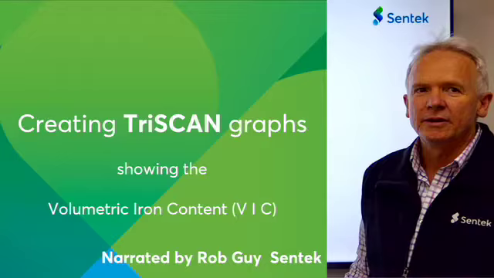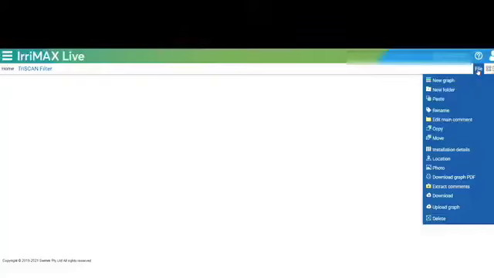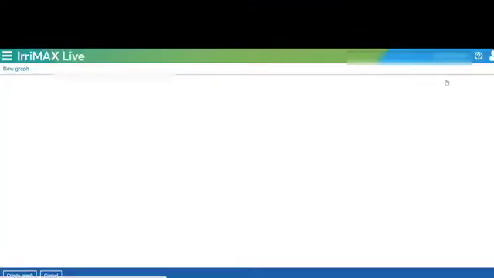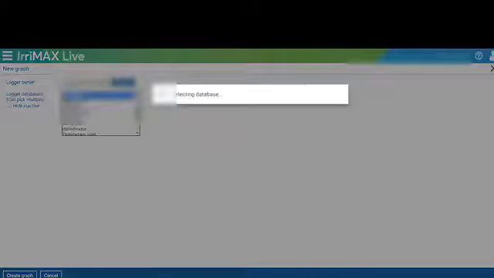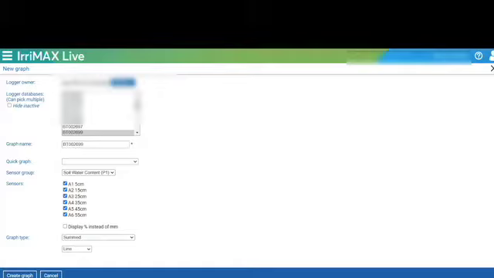Okay, so let's go through the process. Selwyn's created some neat little features here that make it quick to do. So if we click File and New Graph, I'm going to browse for a particular database, which is this one here. In this database, I select soil water content, and I select the layers that I want to create the graph on.